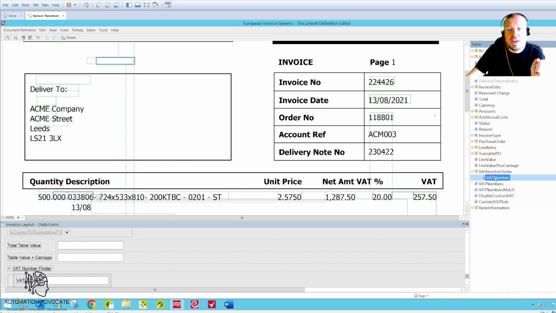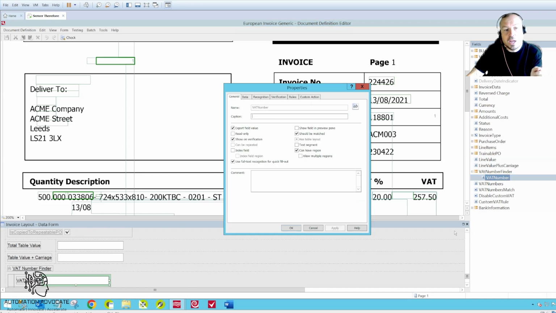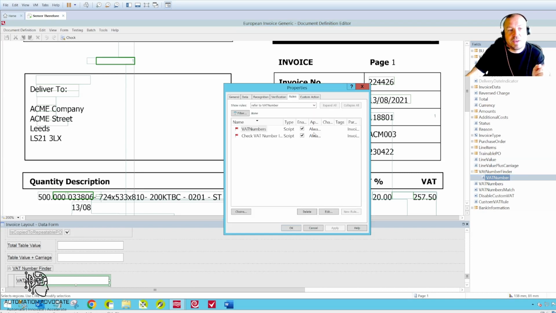So every VAT number field here is one of those instances that the VAT Flexi layout has found. The next thing that we can do, now we have this custom field and we have some text in it from the Flexi layout, is apply a rule on this field. We've got a couple of different rules here, and the one we're going to look at is this check VAT number is valid rule.